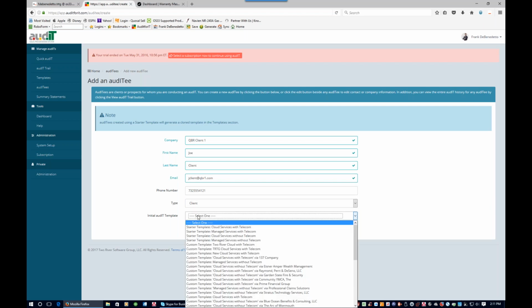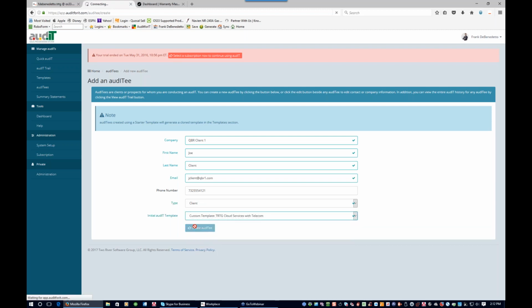This basically applies the initial grouping of 27 audit items to this particular client. We're going to make some modifications to it, so I don't want you to be concerned about what happens if you don't have a template set up, or if you pick a template and want to make some changes. I'm going to show you the flexibility of the system here. So we'll pick our TRTG Cloud Services with Telecom, and I simply select Create Audit.